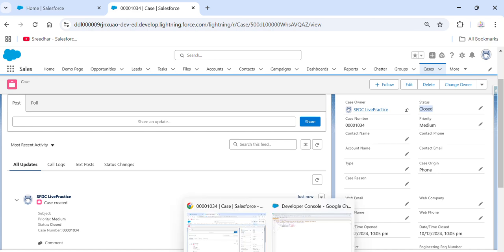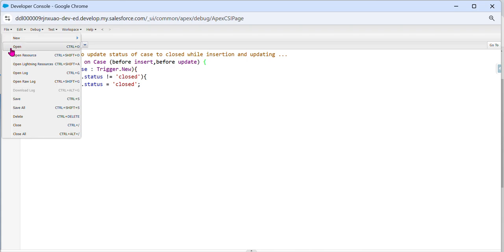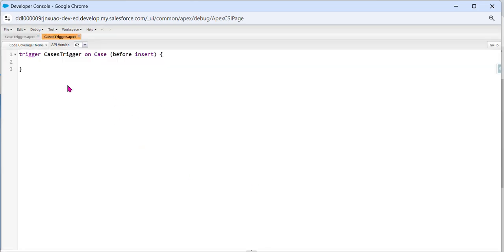Okay, fine. Now we will see one more trigger on this case. Now I am taking the Case record, new Apex trigger. And it's not a best practice to write two triggers on one object, but for example, I'm showing you this.